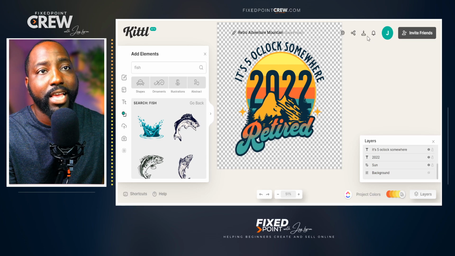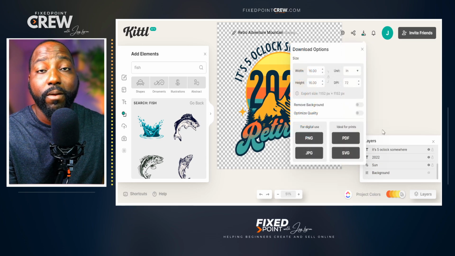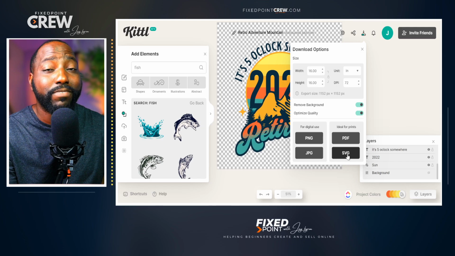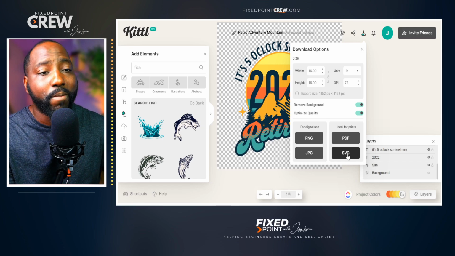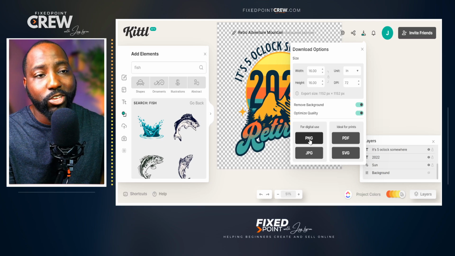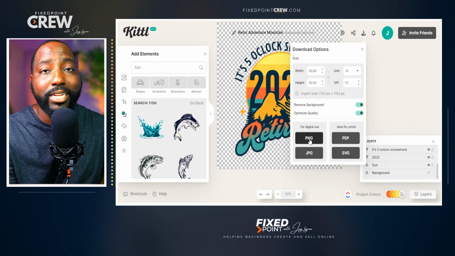So let's go ahead and export this to use for our print-on-demand providers and use this for our print-on-demand mock-up. Again, I'm going to remove the background here, optimize the quality, save it as an SVG to upload to my print partner on Printify, and use PNG to upload this to my print mockup designer. If I'm using Placeit, or I'm using Canva to do that, I can use this PNG design to do that job there.